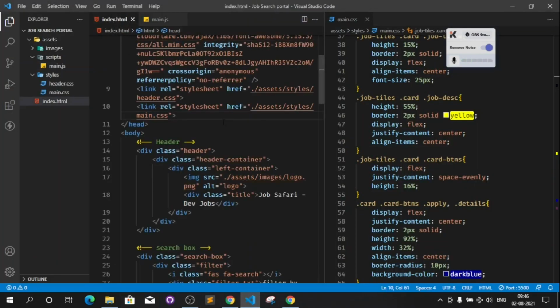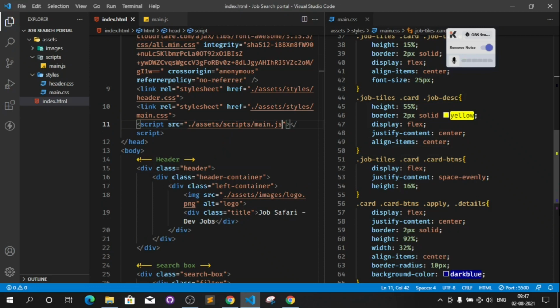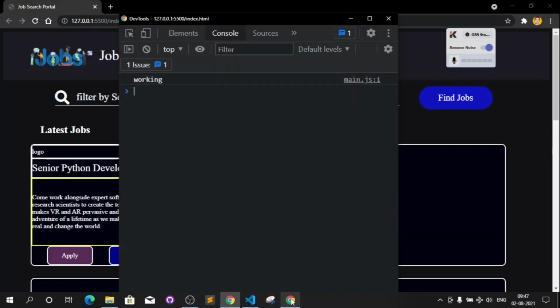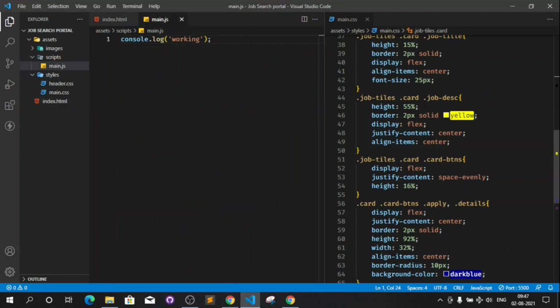So index.html in the assets. Okay, so basically it's CSS, not JavaScript. So I have to use script src, and it will be assets, scripts, main.js. Save this. Now let's see how it looks. So you can see it's working properly. Now we can try to fetch the data. So leave it as it is and come to the code base in the main.js.